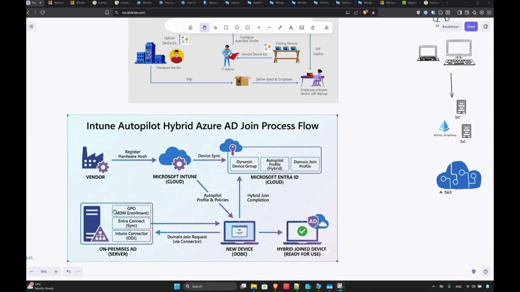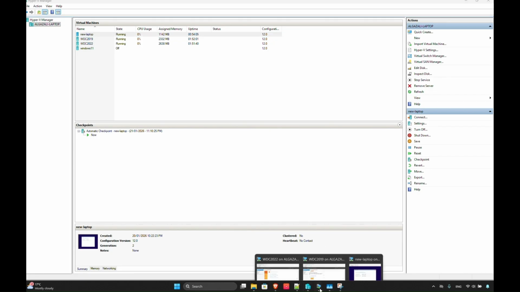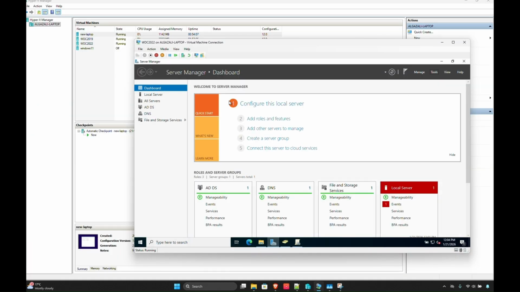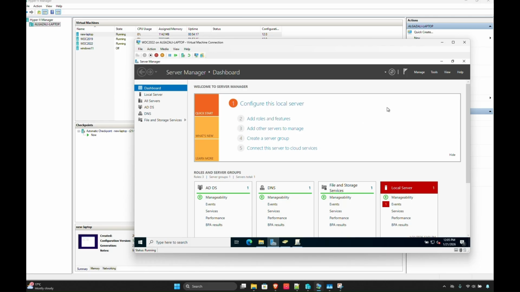What do we need? I'm assuming you will create or already have existing infrastructure on premises. You can also virtualize it. So this is my virtualized setup. I have my Hyper-V lab. I have two domain controllers, Windows 2022 and 2019. I'm going to join this new laptop to Autopilot. So for now, what do we have in Windows 2019? I just installed Windows 2019 and added a new role, the Active Directory role, and promoted my server to a domain controller.